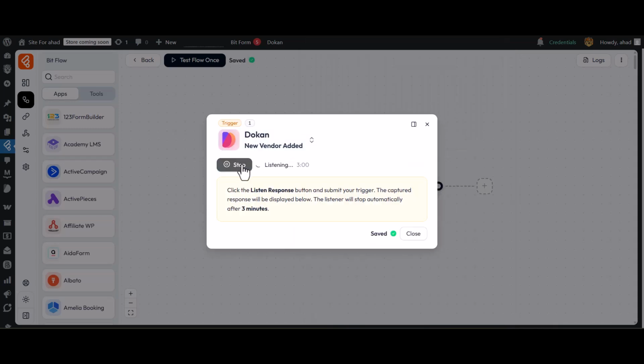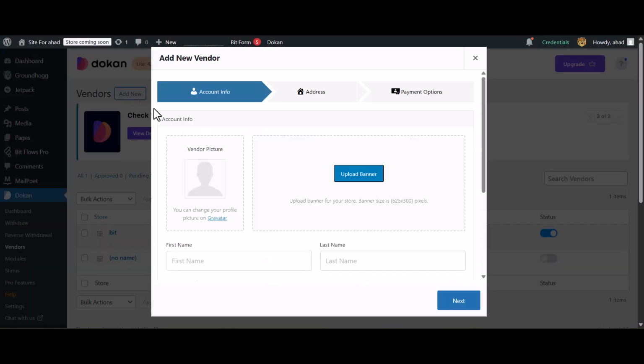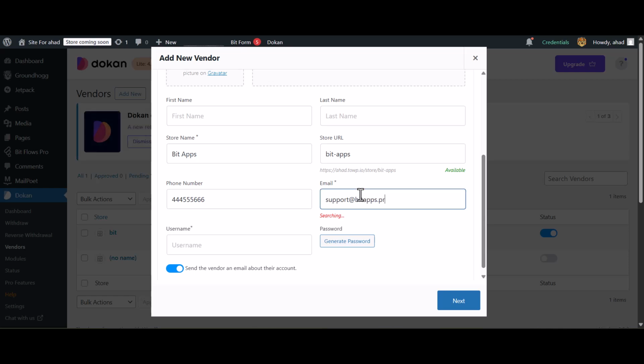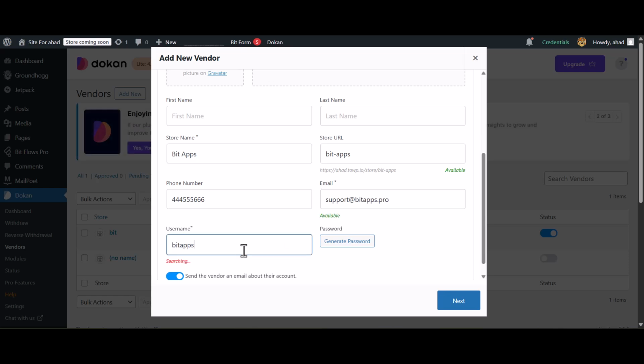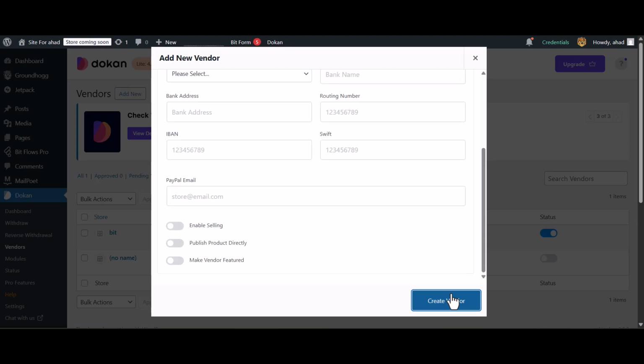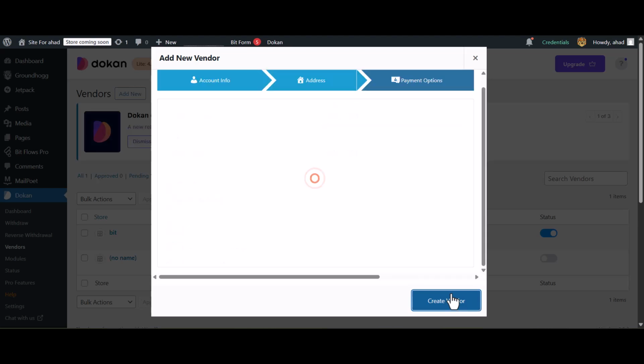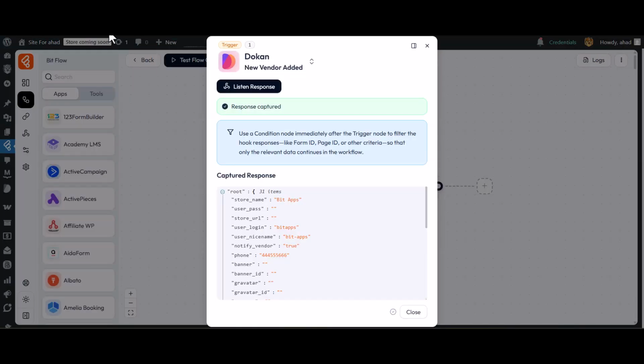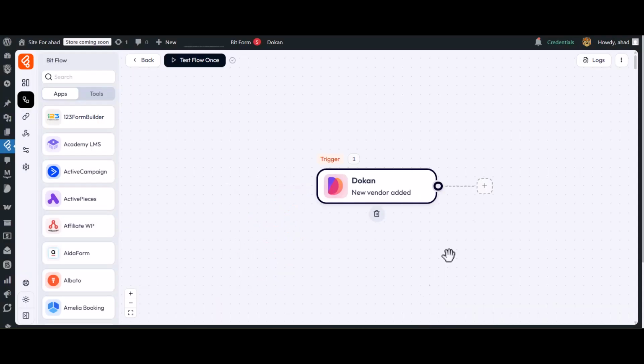Now click on the Listen Response button and go to the Dokan vendor dashboard. Add a new vendor. Fill up the vendor. Vendor created successfully. Now go to BitFlows dashboard. The vendor data will be available in captured response. Now close the trigger tab.